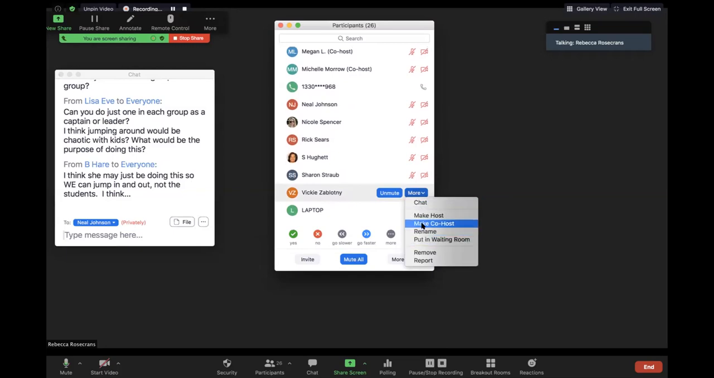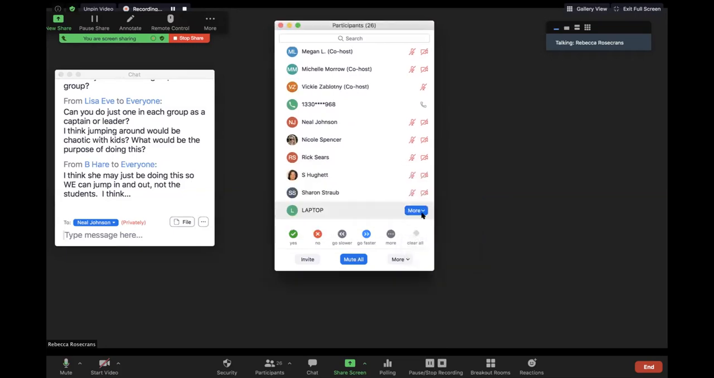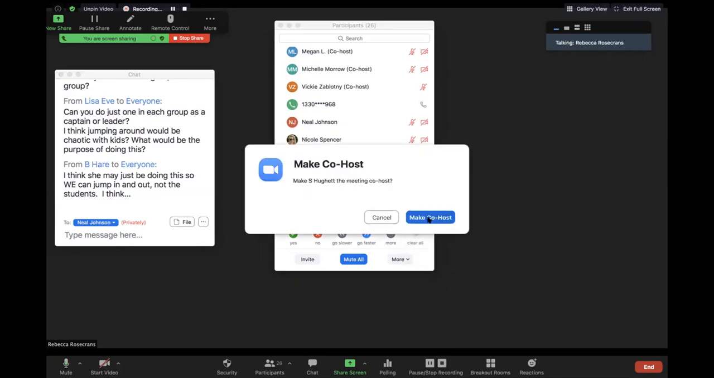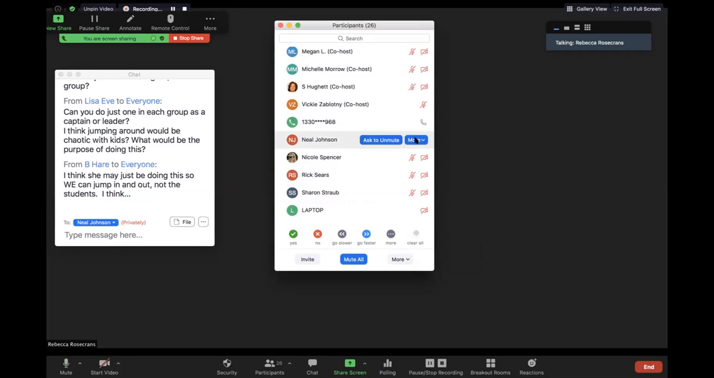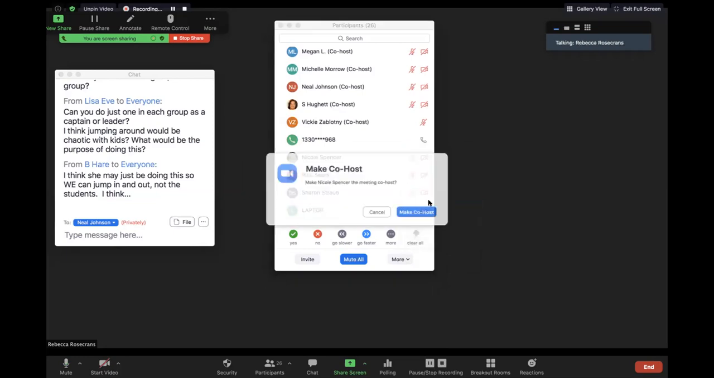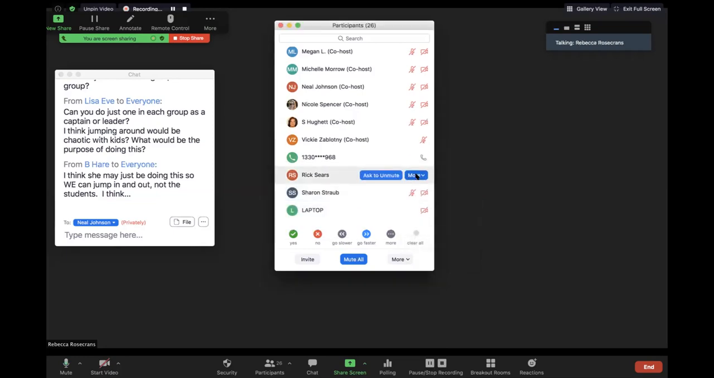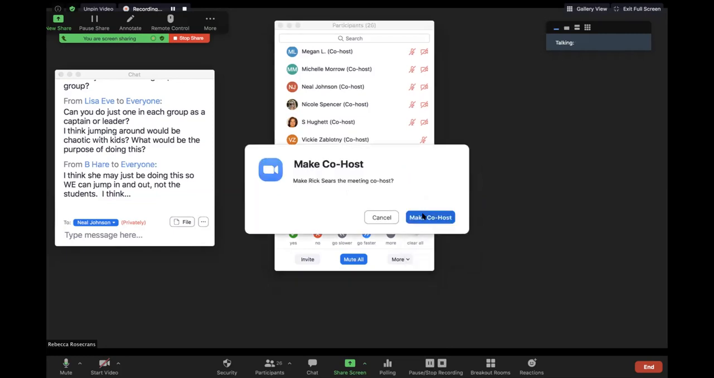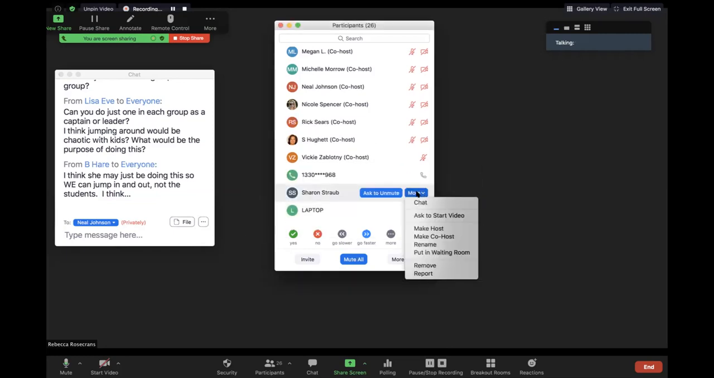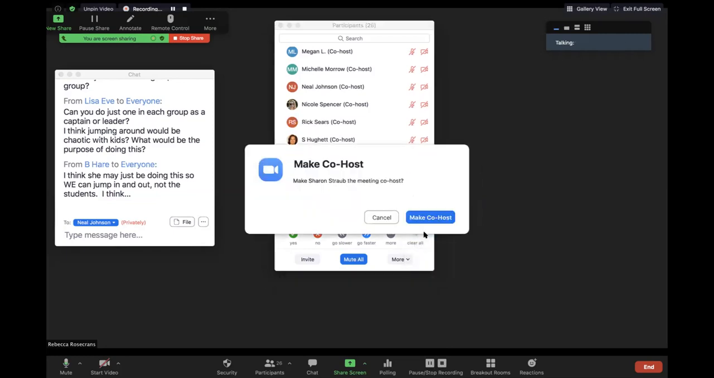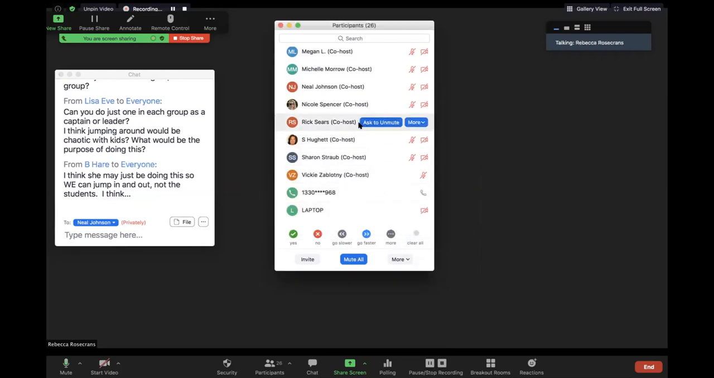And I can let you even move around even if you don't have a microphone or you don't have a video camera. You can still do this as a co-host. So I know it's taking me a long time because we have a lot of people in our group. So we're almost there. Okay, so that has given you that permission.